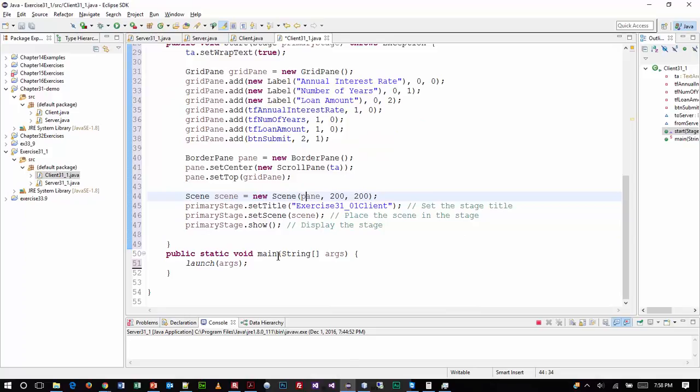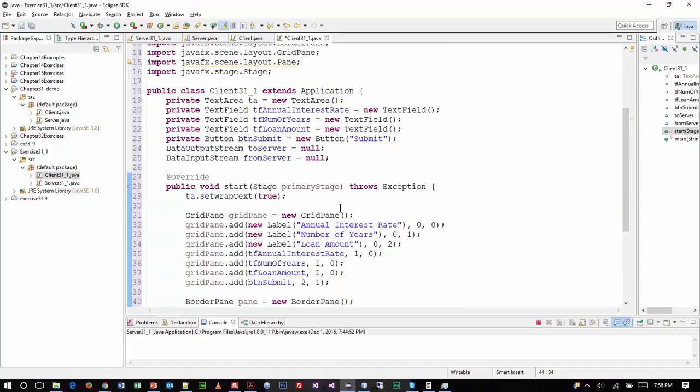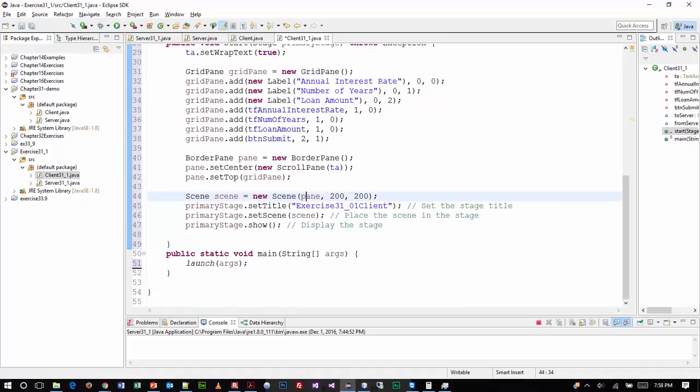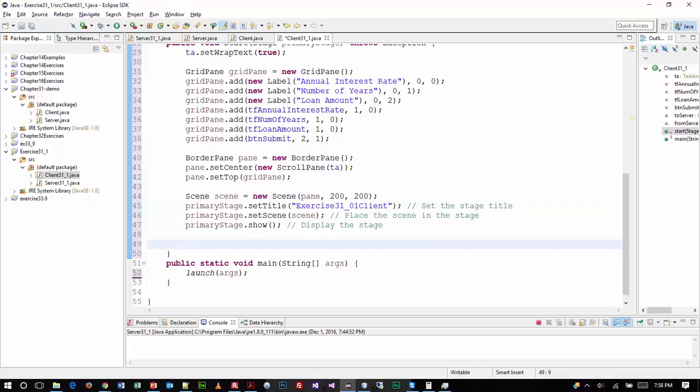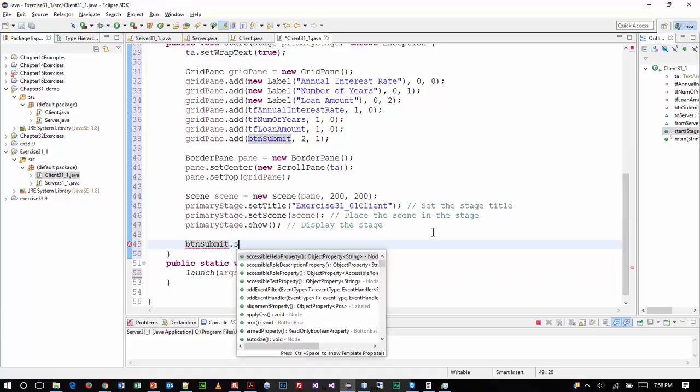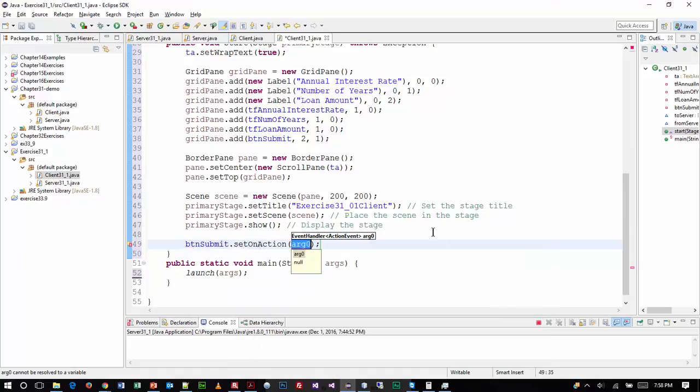All right, that completes our visual interface. The next thing that we should probably do is throw in a little event handler so that when we click that button, it does something. That would be helpful. We'll do a set on action. We'll throw in our little lambda expression. And then we're going to have a little method called connect to server that we're going to create in just a moment here. And I'm sure you guys can figure out what goes inside of there.